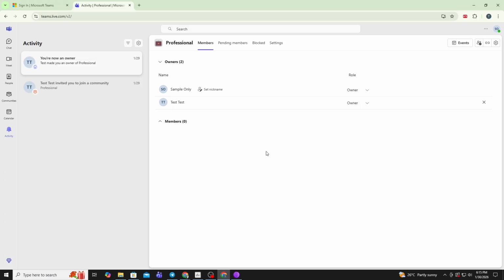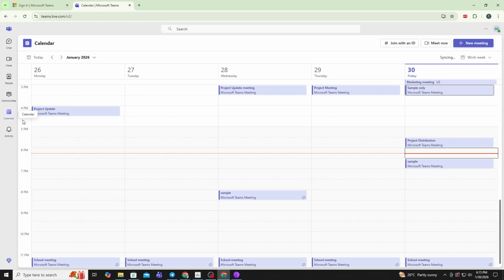Once you're logged in, look at the menu on the left side of the screen and click on Calendar. This is where all your meetings and events are organized, making it easy to see what's coming up and manage your schedule in one place.